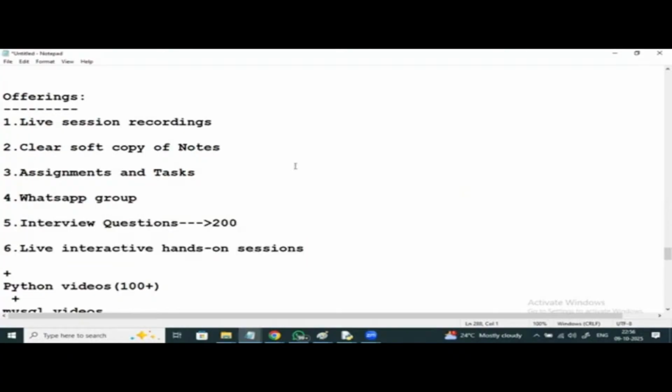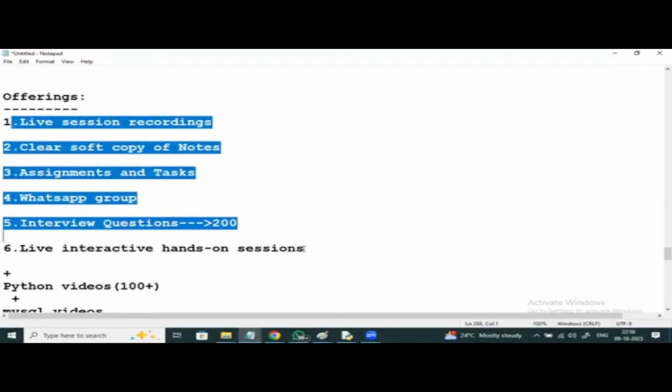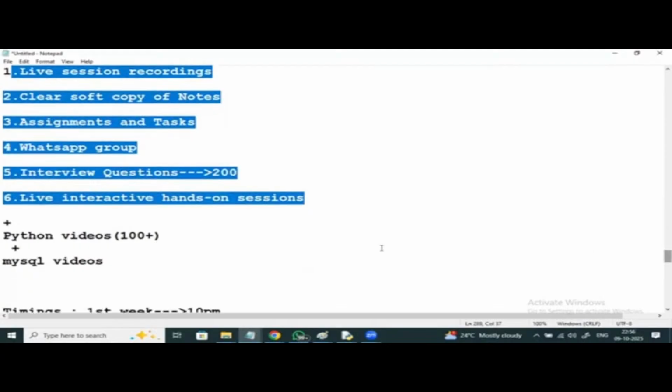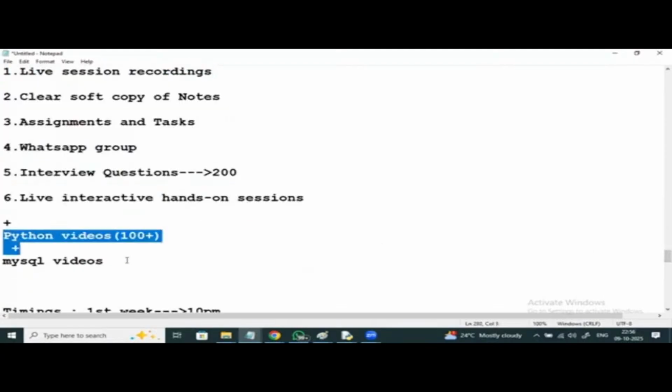And apart from this, there are offerings from Durgasoft. They are going to provide access worth around 5,000 rupees to the videos of Python and MySQL. Around 100 plus videos will be provided, and you can go through them. If you want more command on Python and MySQL, there are around 35 videos for the database, for those who don't have knowledge on this.